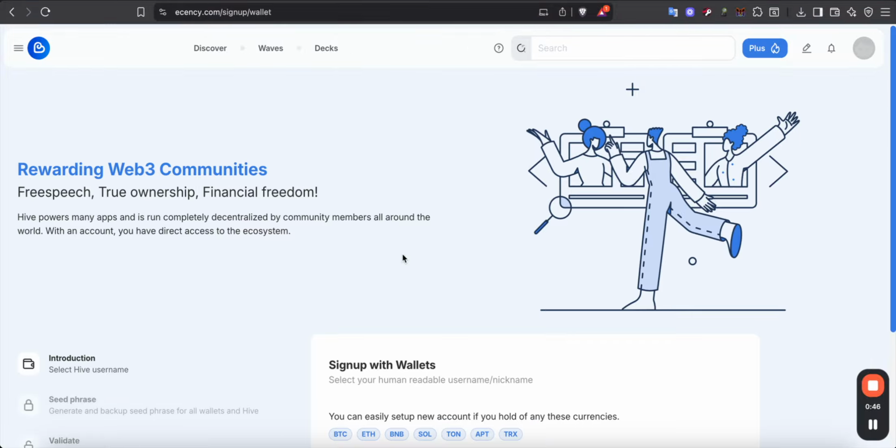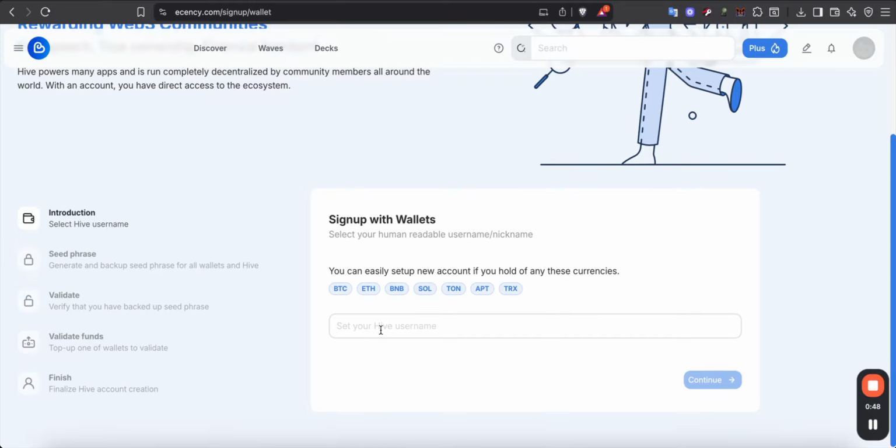Once you click on next, you are able to choose the username you want on Hive. So let's select the name. We are just using some random name. This username is available to use, and you have the opportunity to set up an account with all these blockchains.